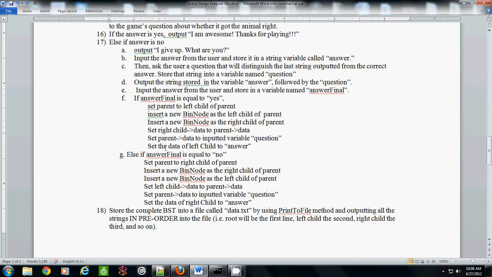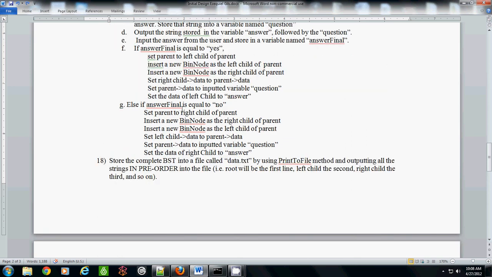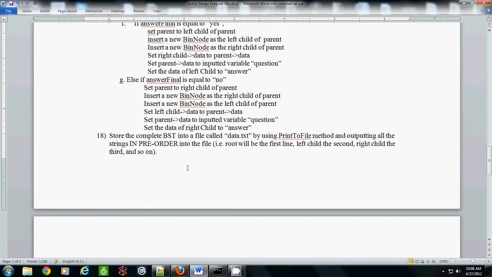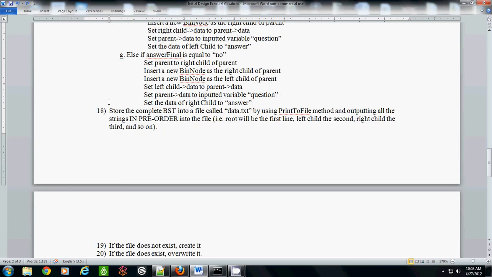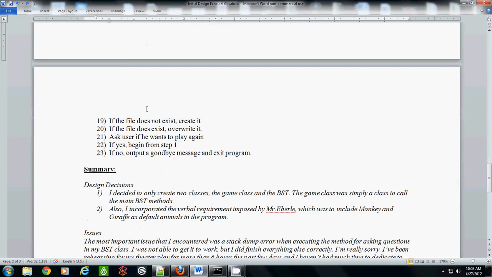If the answer is no, we do it the other way around, but it's basically the same thing. We just switch right with left and left with right. Then after that, we store the BST into a data file, a text file, by using a print to file method, outputting contents in a pre-order fashion, so that it's easier to read it in. If the file does not exist, create it. If the file does exist, overwrite it, and ask the user if he wants to play again.